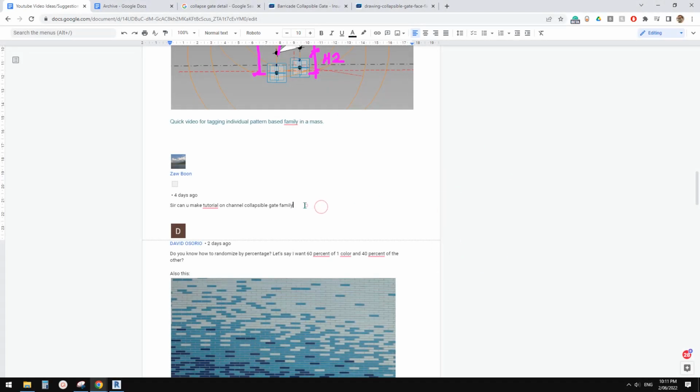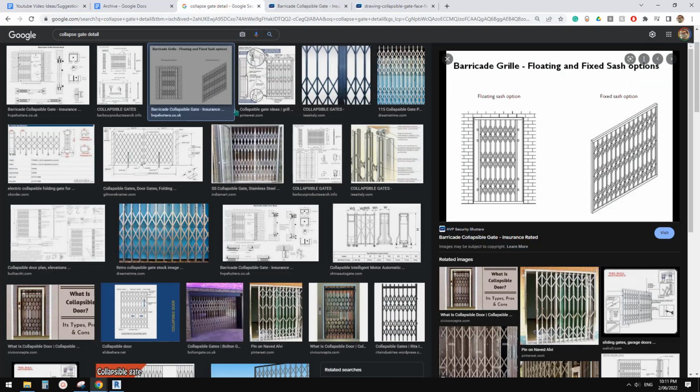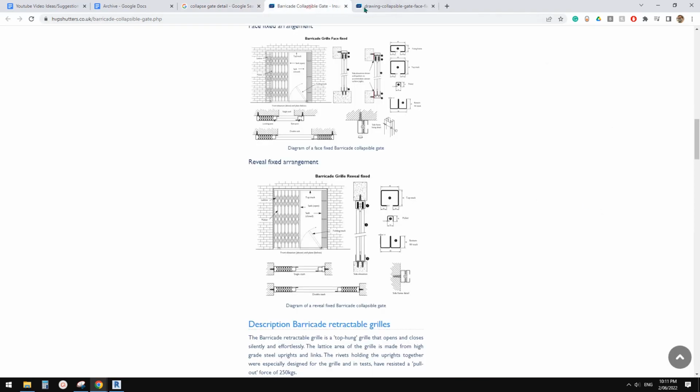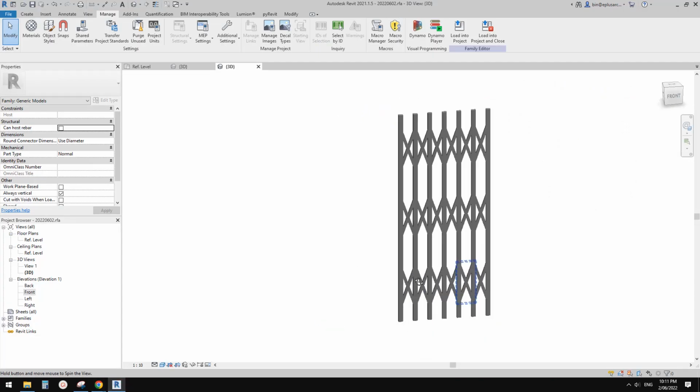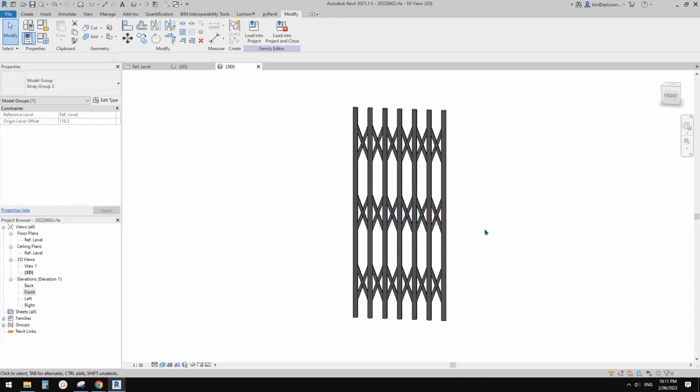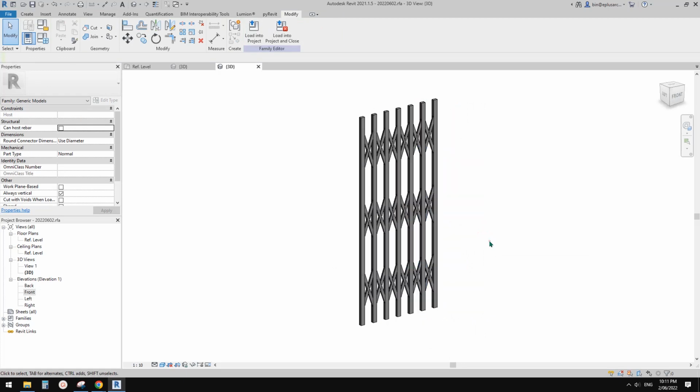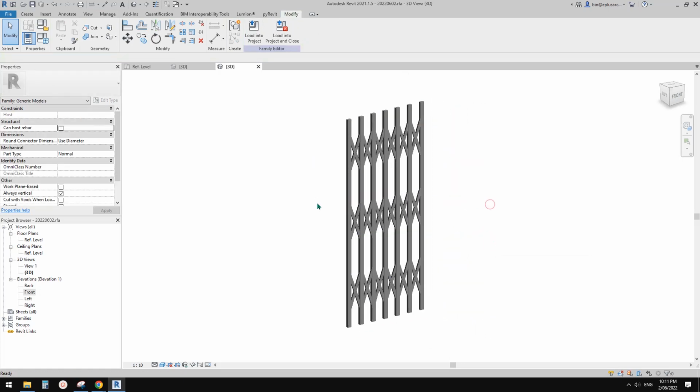Today we're going to model a family. A collapsible gate. I believe it is something like this. Okay, so this is what we will model. So this is a family.